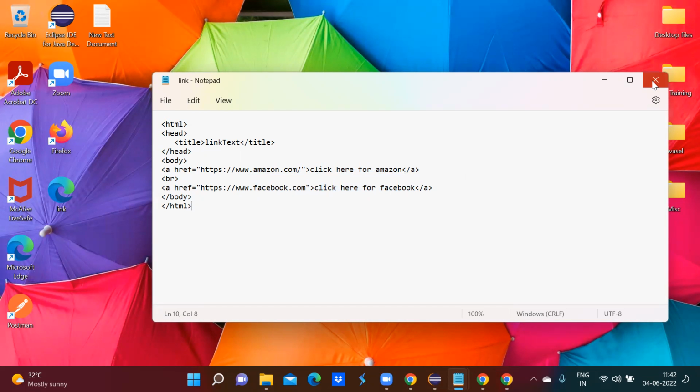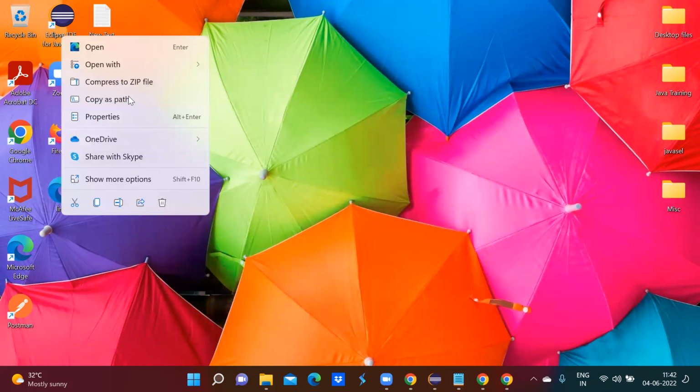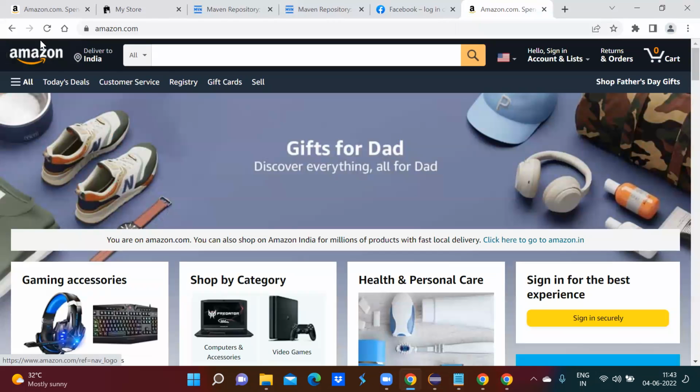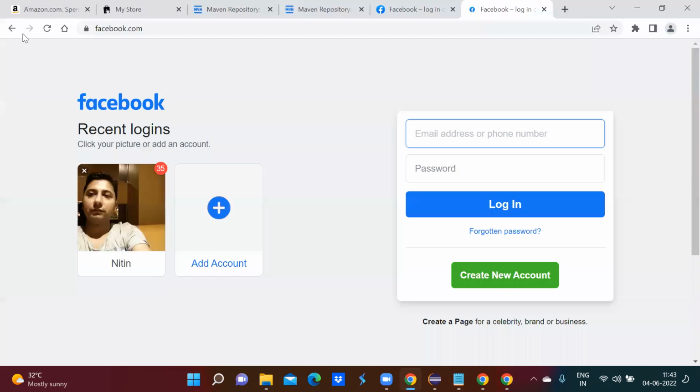When I use this URL to open, I can see two links here: click here for Amazon, click here for Facebook. When I click on the first link, it will move to amazon.com, and when I click on Facebook, it will move to facebook.com. Now I want to use partial link text in any of these two links. How will I do that?